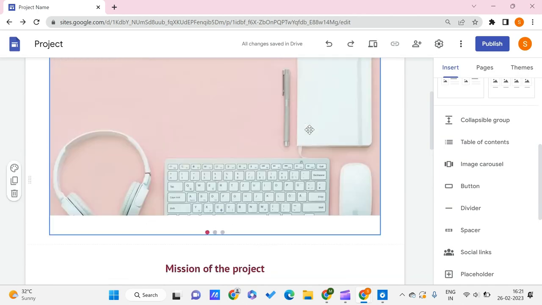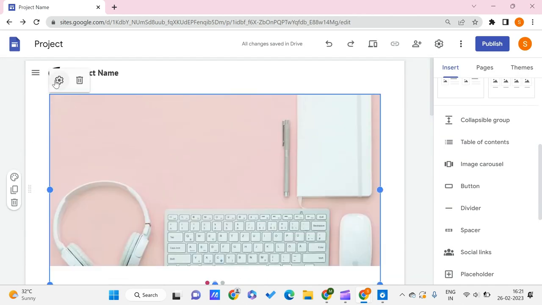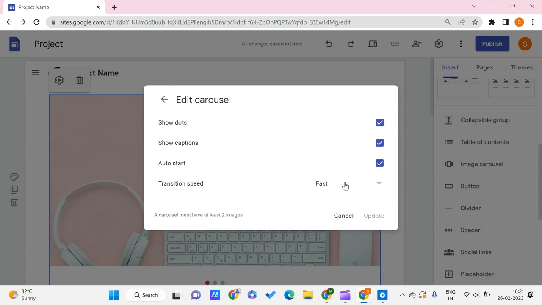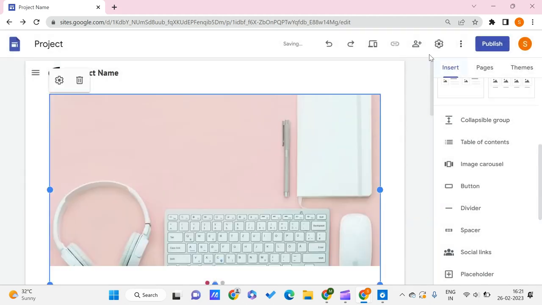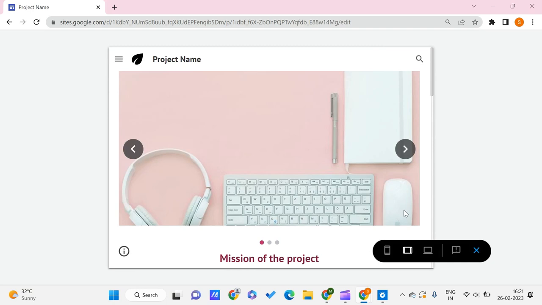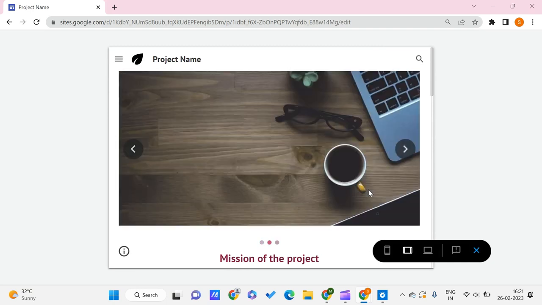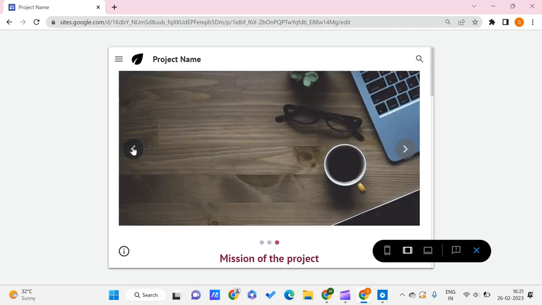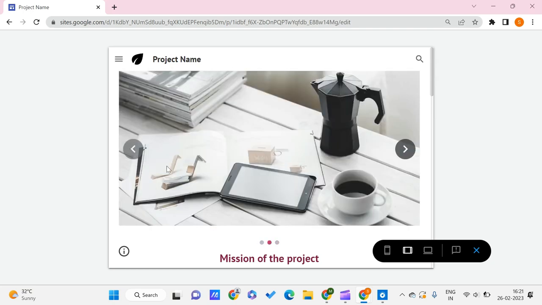We can even change this by going here and clicking on the settings, and I can change the transition speed to medium and update it again. Let's see the preview again. Here you see that it auto starts and it moves. You can even use these buttons to move to the left or right if you want.